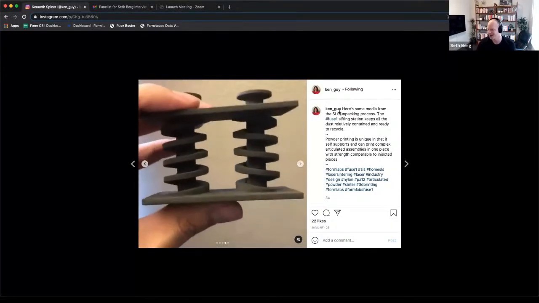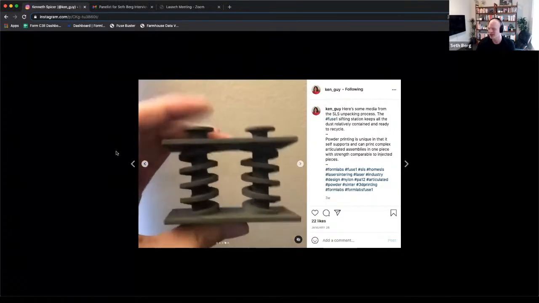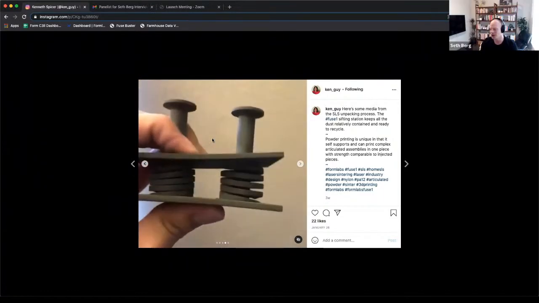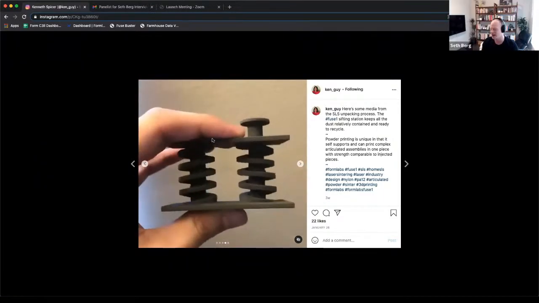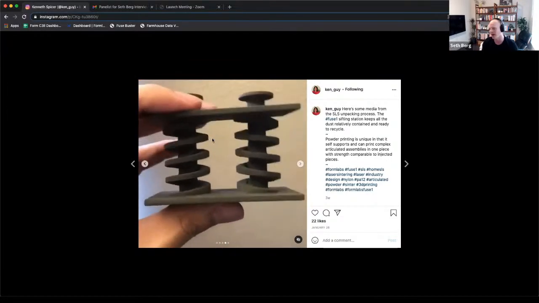This is a shot from your Instagram. I just happened to see that he posted this. I don't actually know who he is, but this is a part that we are sending as a demo part to customers to try printing. But I designed this like one week into my role.